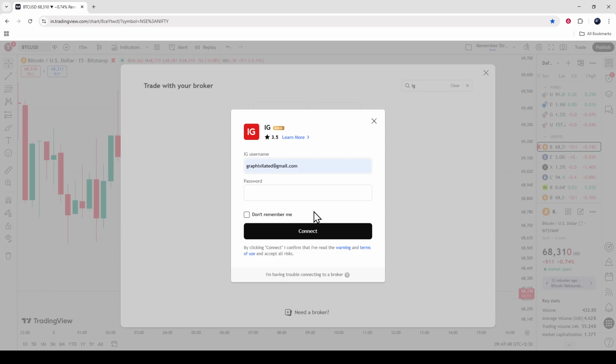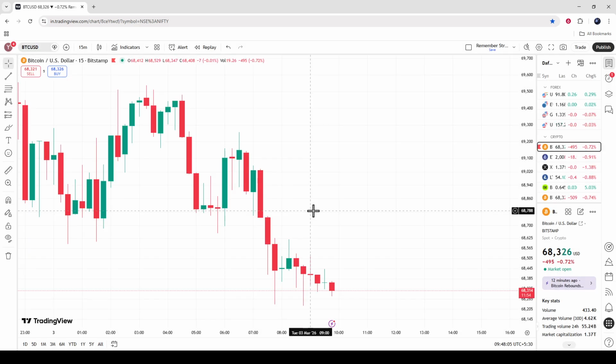You may be asked to approve the integration. This is normal and lets TradingView place orders on your behalf through your IG account. If two-factor authentication is enabled on your IG account, complete that verification when prompted. Once you authorize, the window will close and TradingView will update your connection status.